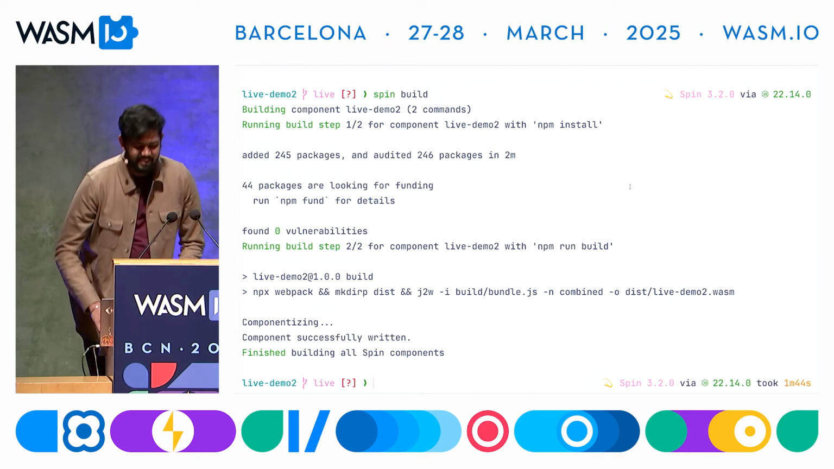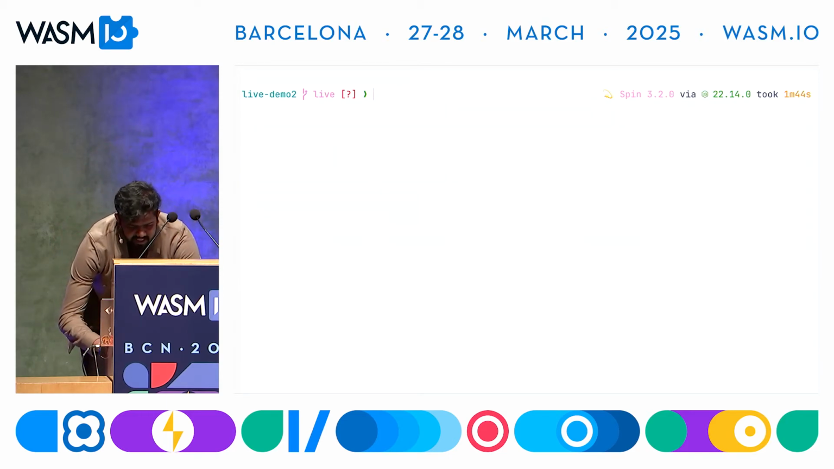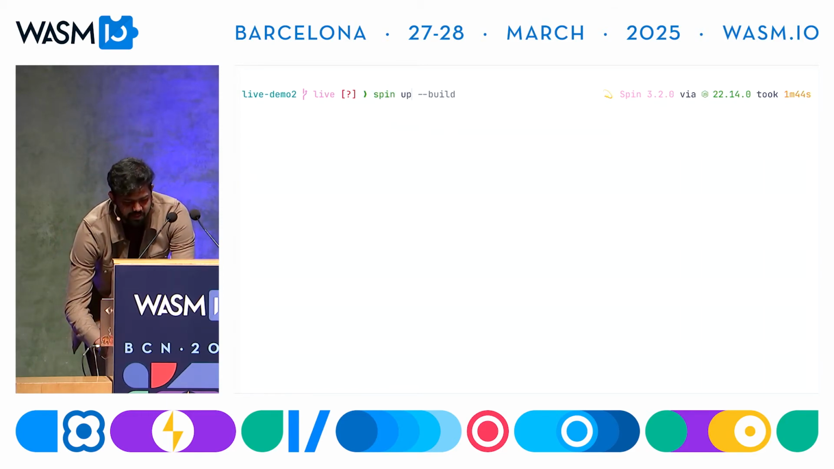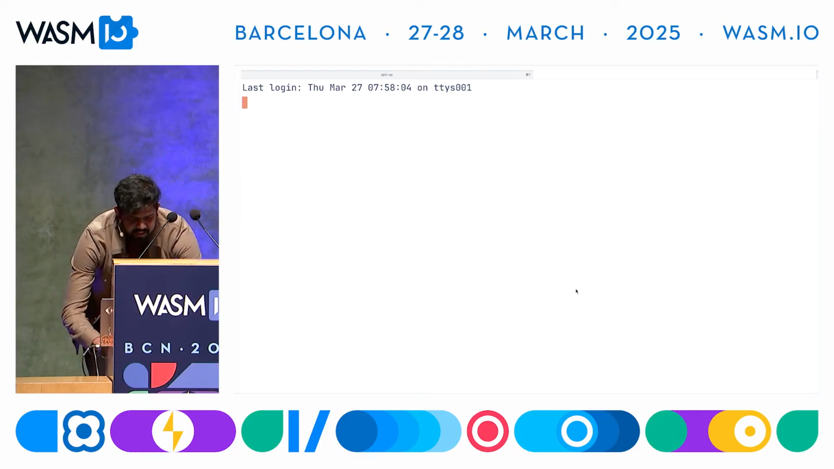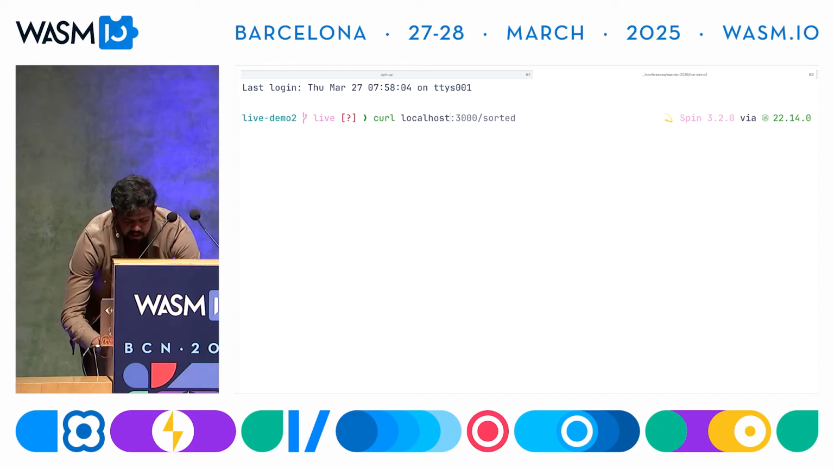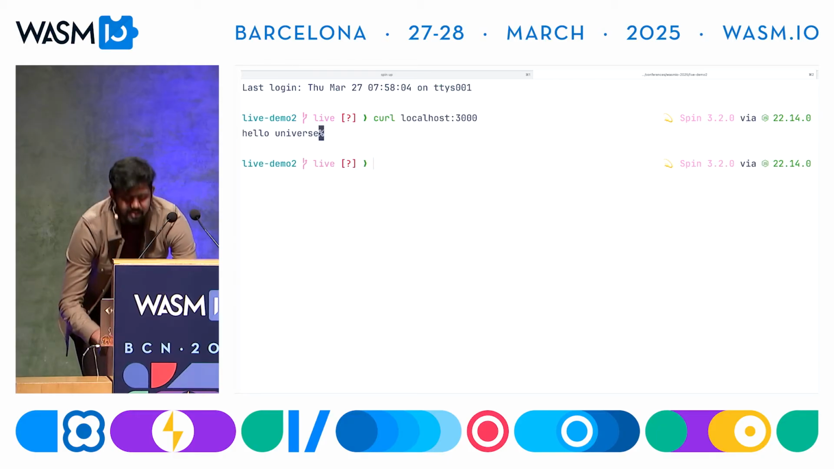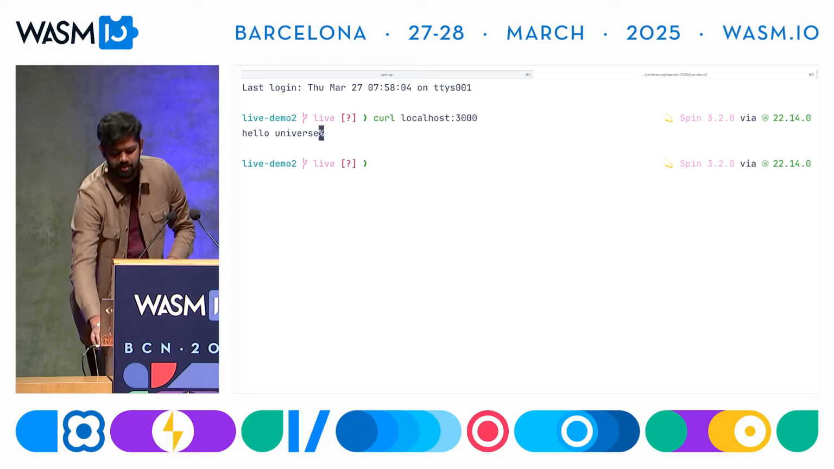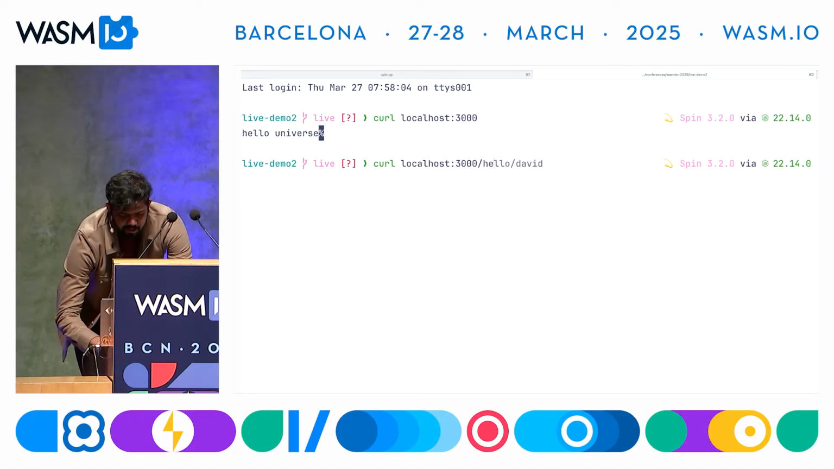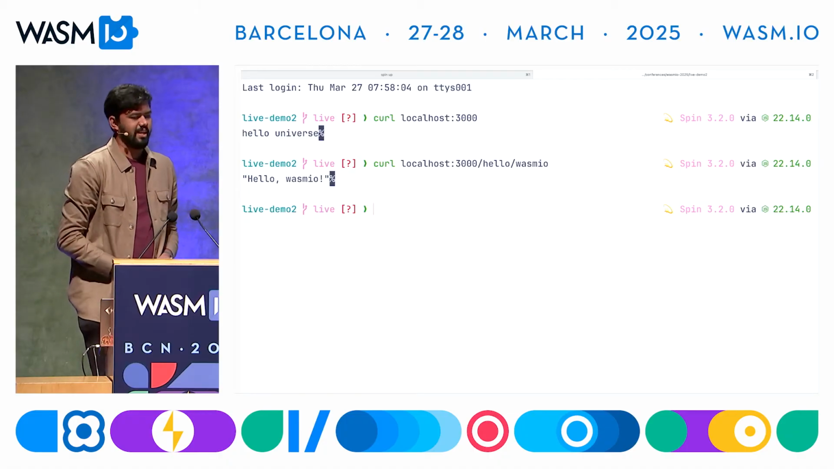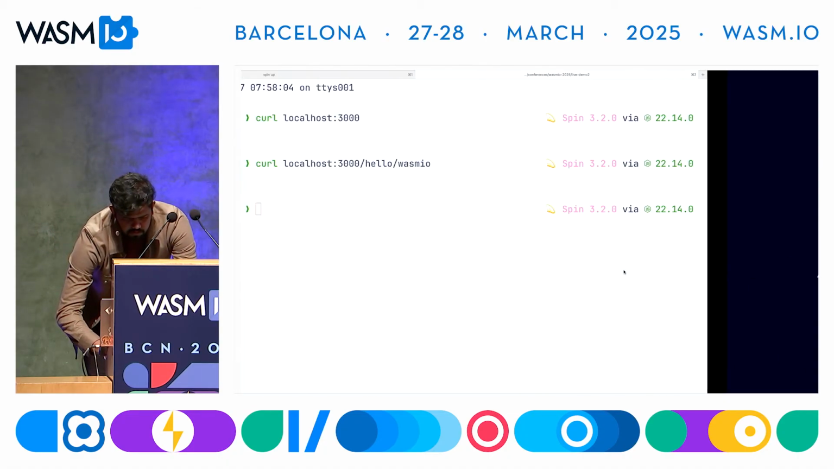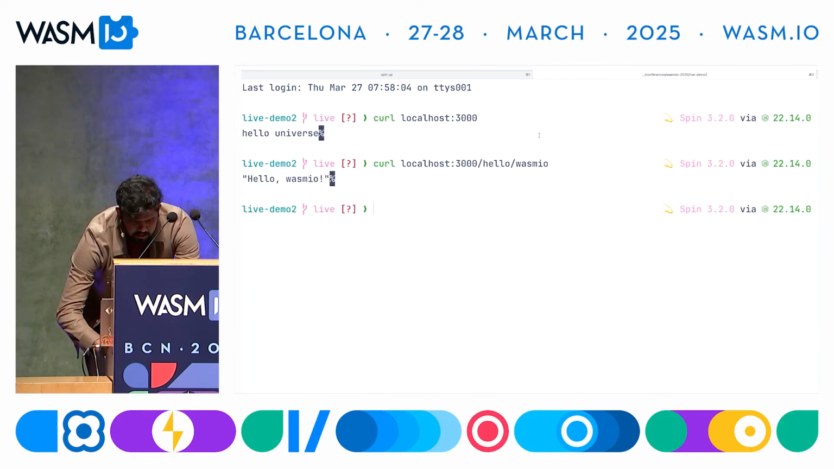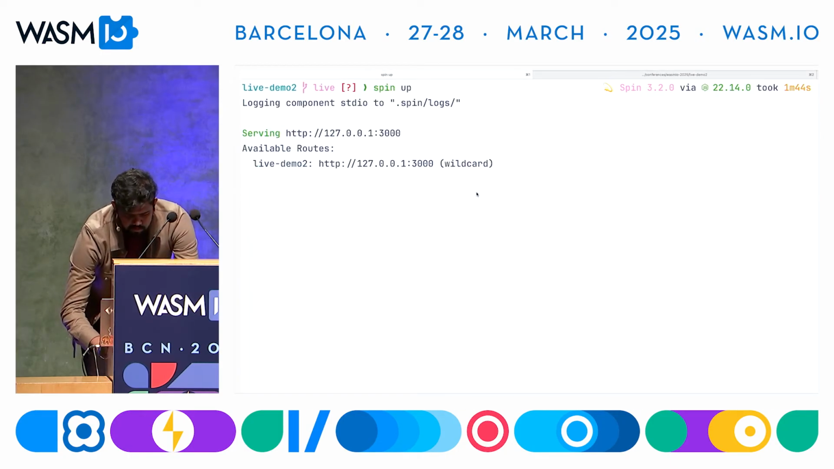OK, Control L. Yep. And now to run the application, you can just do a spin up, which basically starts the application for you. And we can then curl to see that the application is working. So we see the hello universe on the default route. Okay. And if we do a hello Wasm.io, we see hello Wasm.io again. Okay, so this is the regular Spin workflow, the developer experience that we provide with core Spin CLI.